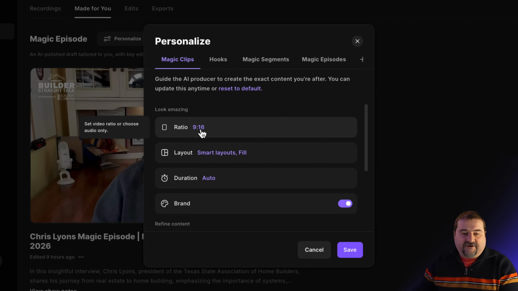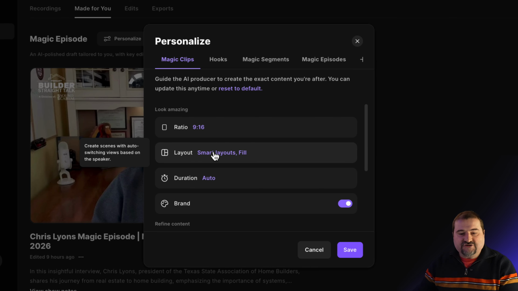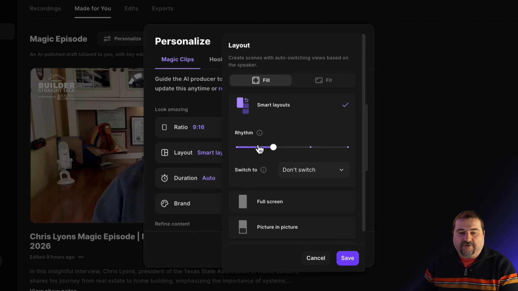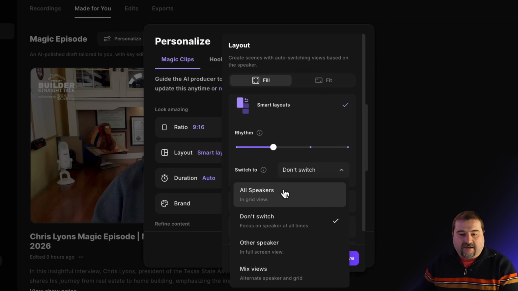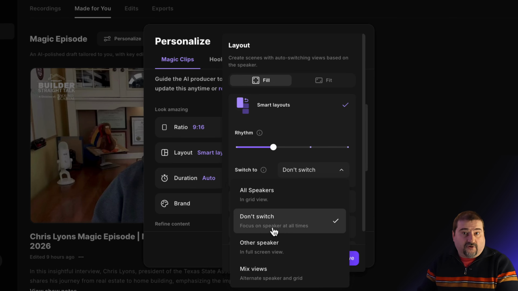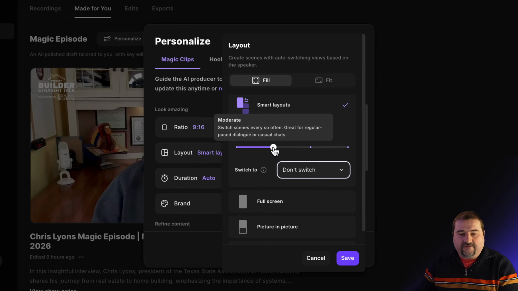Again, these are vertical because you're going to post those on social media. You can choose which layouts to use. For example, if you want to say, I don't want to switch to the layout with all the speakers, I want to just keep the speaker on the screen at all times. If you're just picking stuff from your guest or the host, it doesn't switch cameras. Or you can say, whenever we have a different rhythm, you can switch scenes more often in the video to make it more engaging, I suppose.